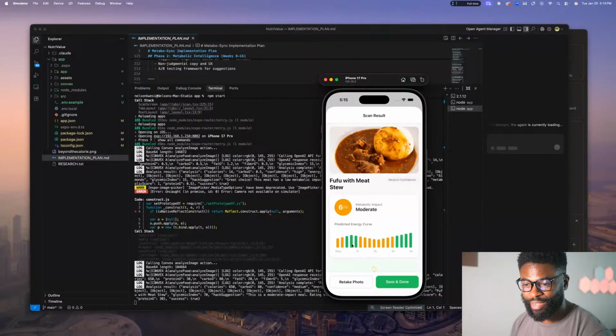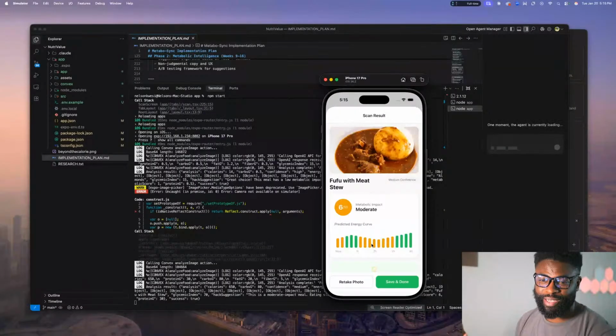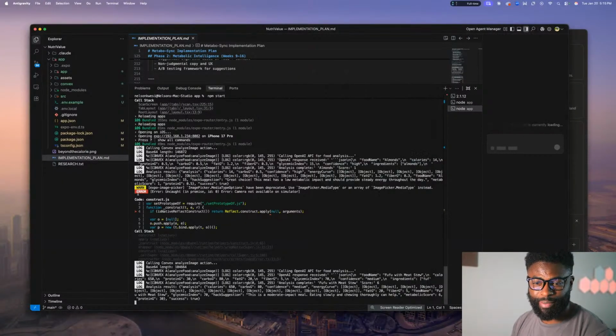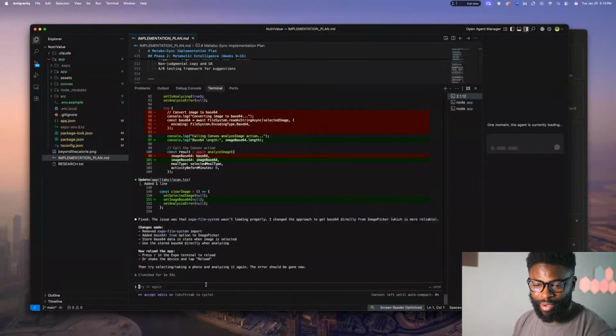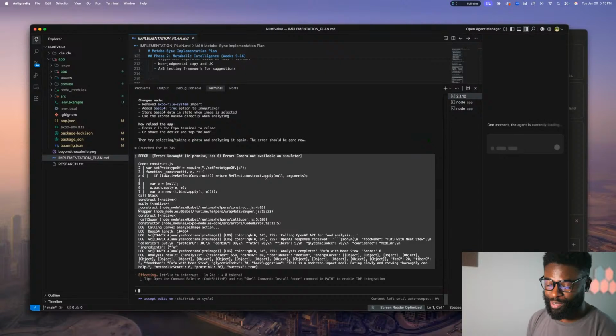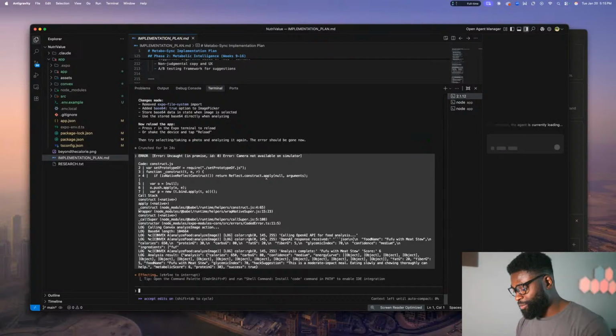Predicted energy curve. Look at the information it gives you right here. This is the meat and bread, or what did they say? Okay, this is what separates us from the other applications out there. But it looks like we have an error, so I'm just going to copy this. But it's looking great. This is an app that I actually would use. So I'm gonna probably add a few more features here.